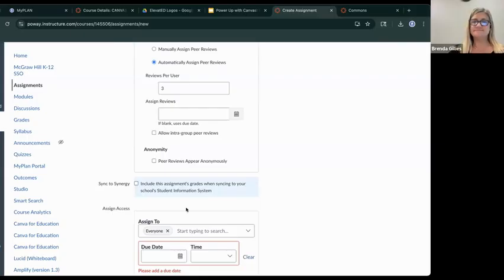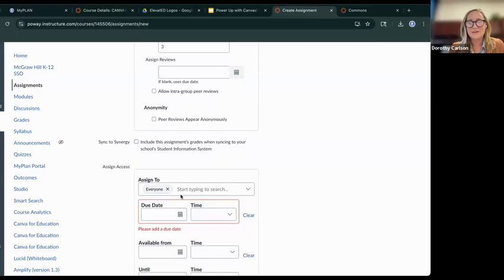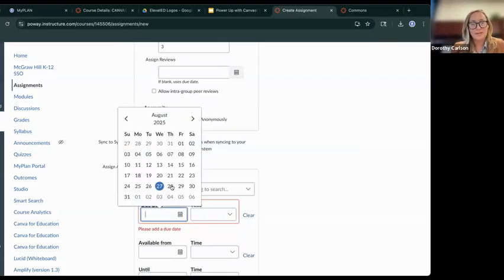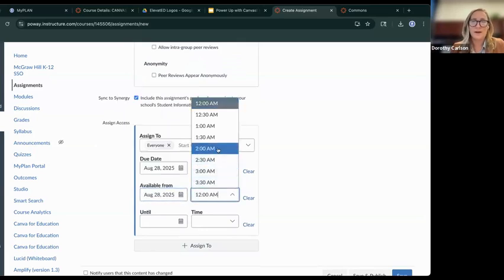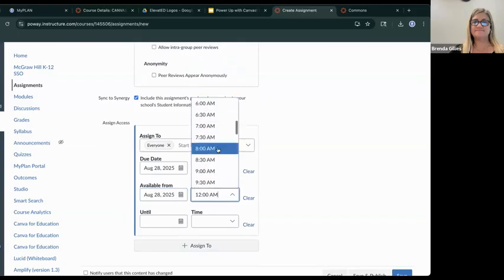Our last one down there is assign access. So it's automatically set to everyone. You can set due dates and times. You can also limit the availability of an assignment. So Brenda just said that this assignment is due August 28th, a little bit before midnight, but maybe you don't want students to see it until they're in class. So you can set the availability to whatever fits for your class period.